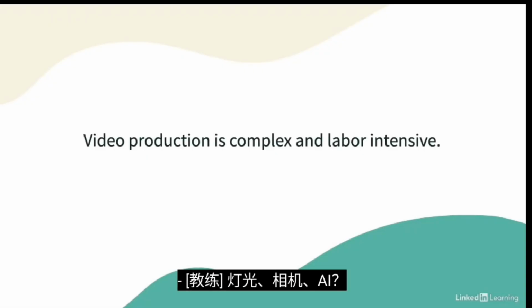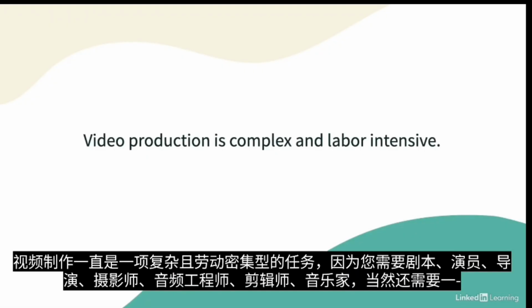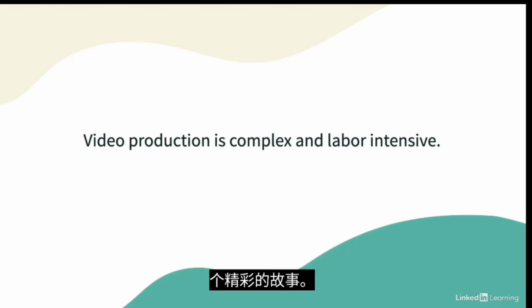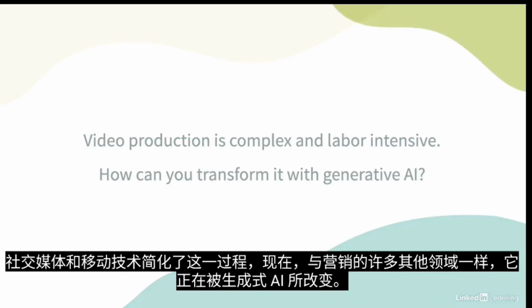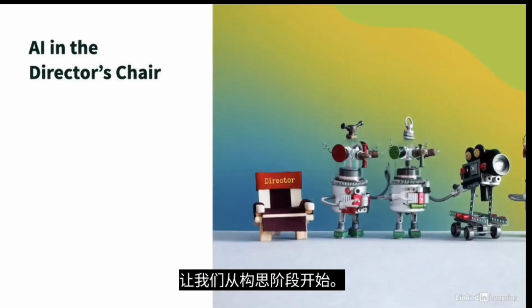Lights, camera, AI? Video production has always been a complex and labor-intensive task because you needed a script, actors, directors, cinematographers, audio engineers, editors, musicians, and, of course, a great story. Social media and mobile tech simplified the process, and now, like so many other areas of marketing, it's being transformed by generative AI. Let's begin at the idea stage.